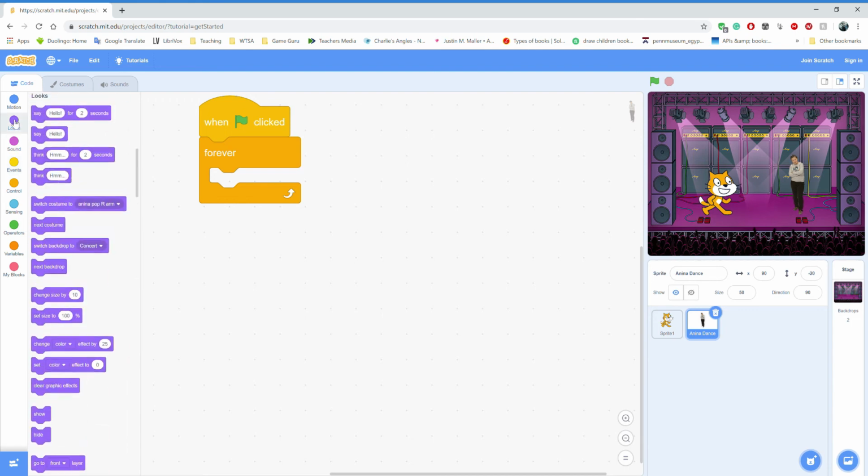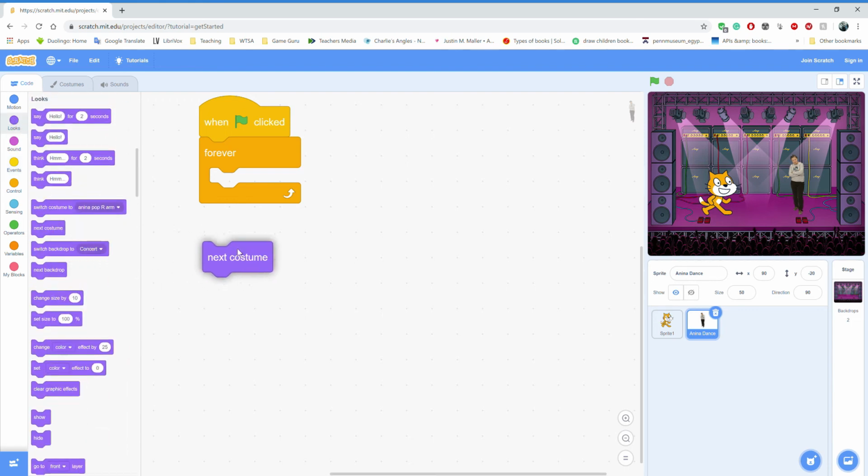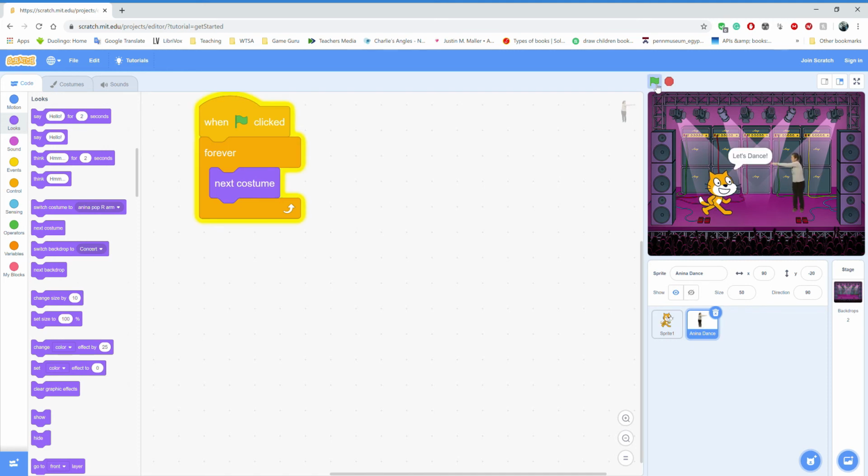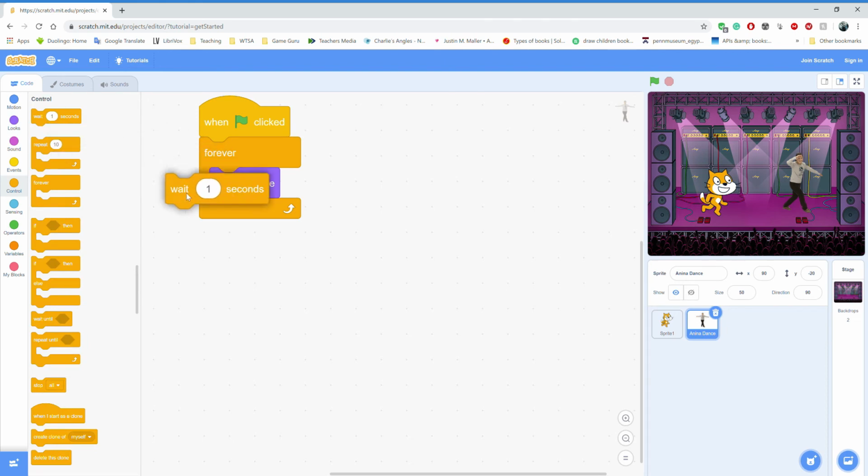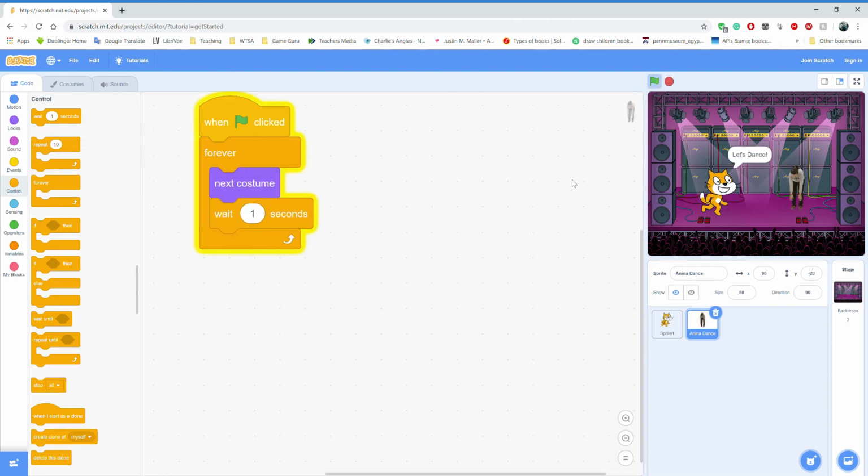So let's create this again. Under the events, let's grab the green flag, under Control, the Forever loop, and under Looks, Next Costume. But it's doing the same thing again, going so fast. So under the Control, grab Wait 1 second, and then when you press the green flag, they'll cycle through those animations at a lot slower pace. And there you have it. You've created your very first dancing animation using sprites.